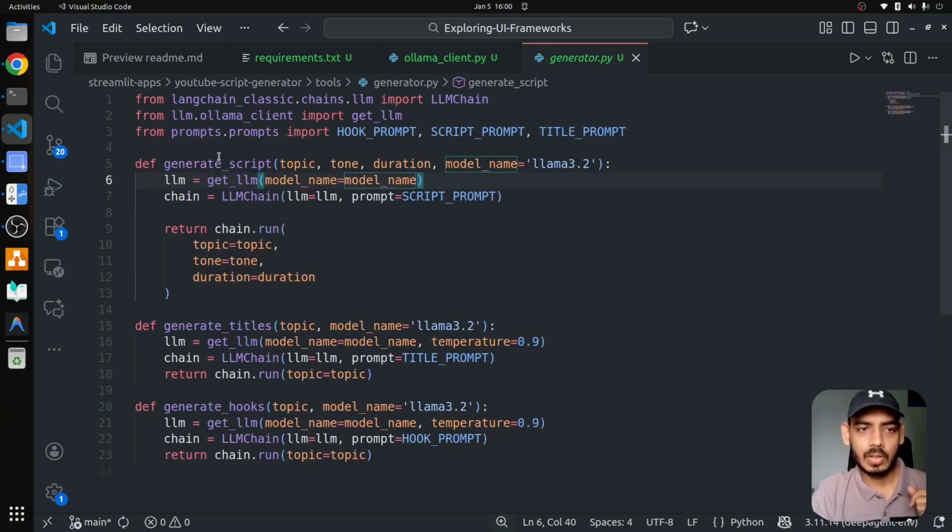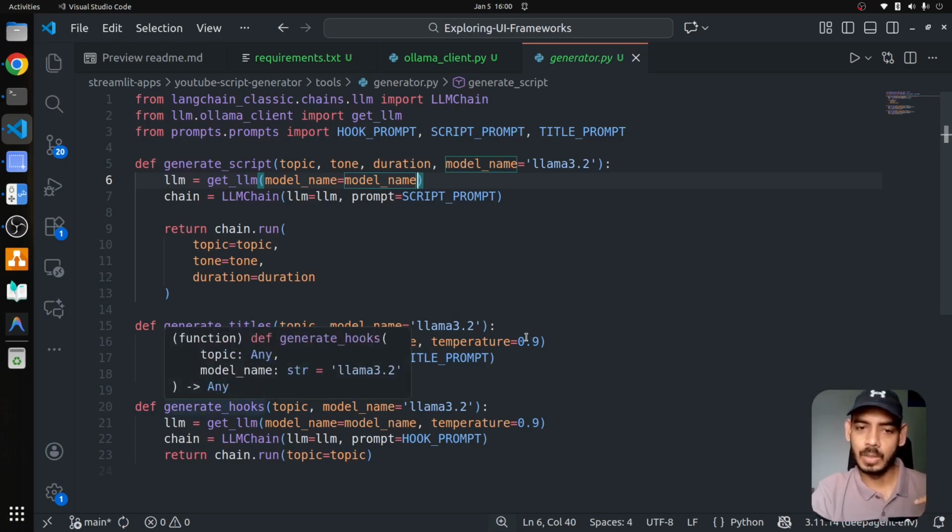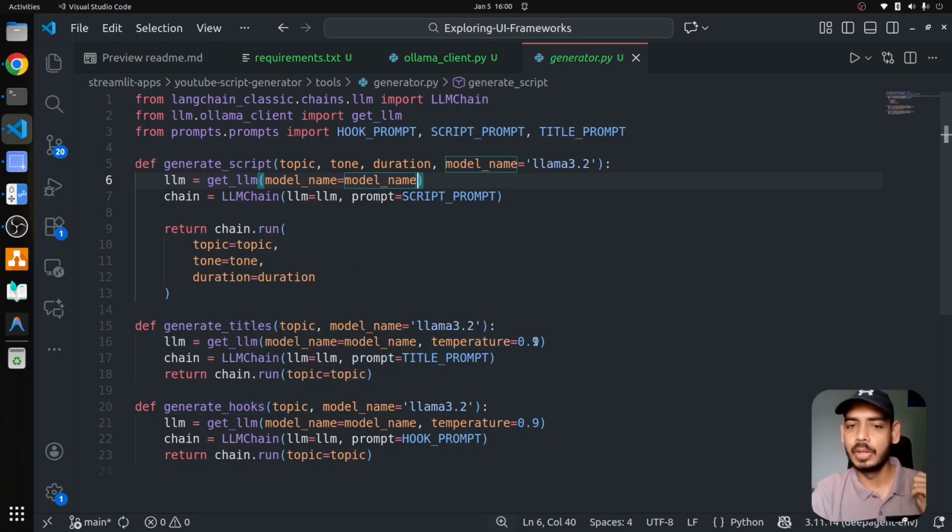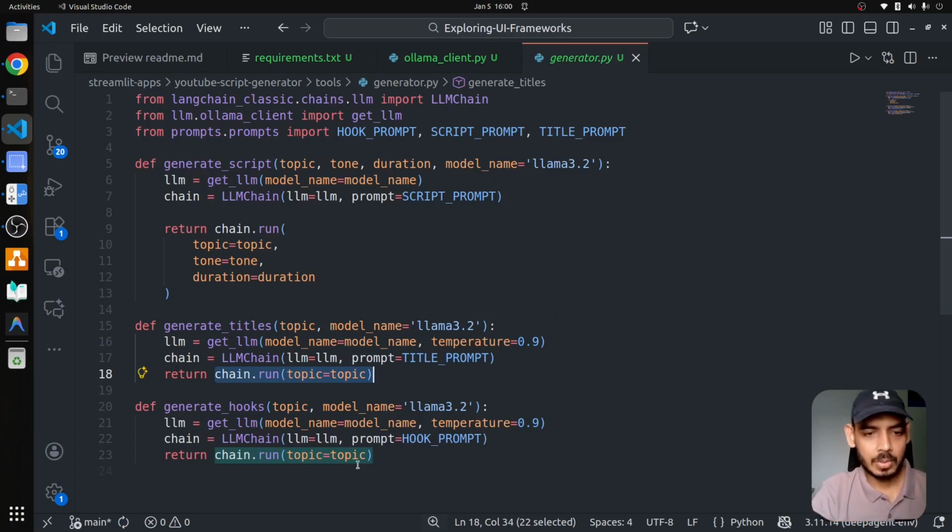So when we are calling generate script, we are using the temperature 0.7, and when we are calling generate titles and hooks, we are updating the temperature parameter to 0.9. At the end, we again create a chain.run followed by the topic, chain.run followed by the topic. So this will generate the hook and this will generate your title. So these are 3 different functions for generating different sections like title, script and hooks.